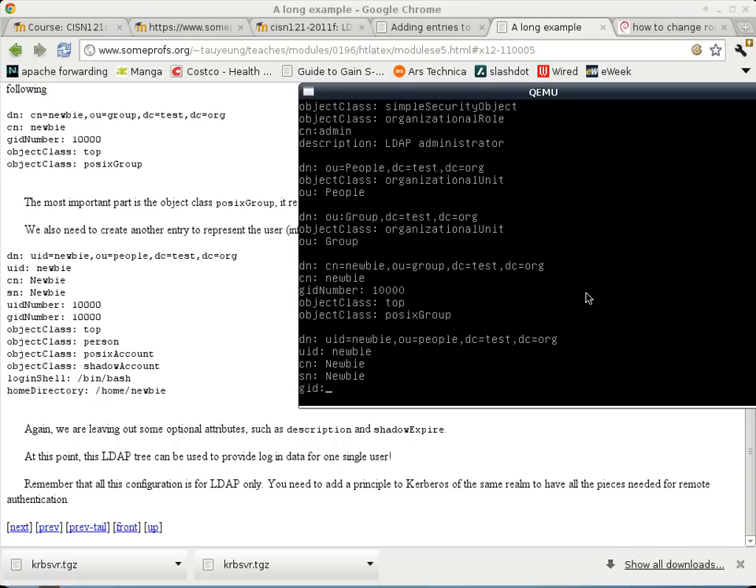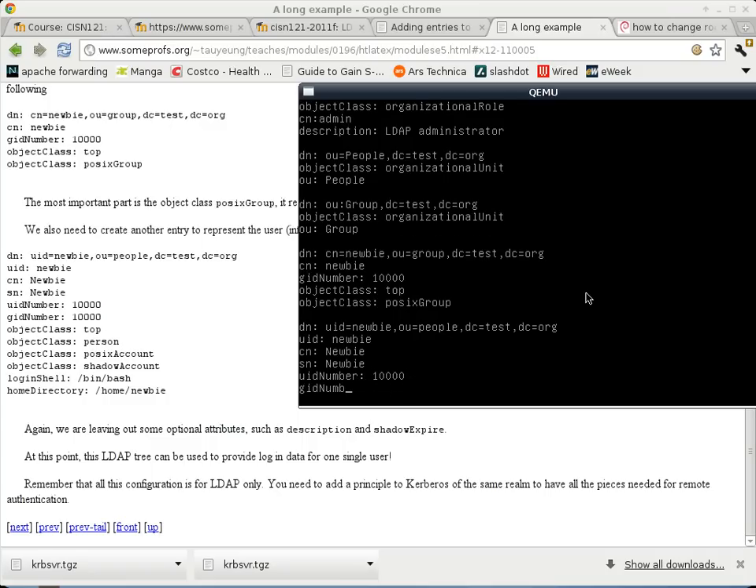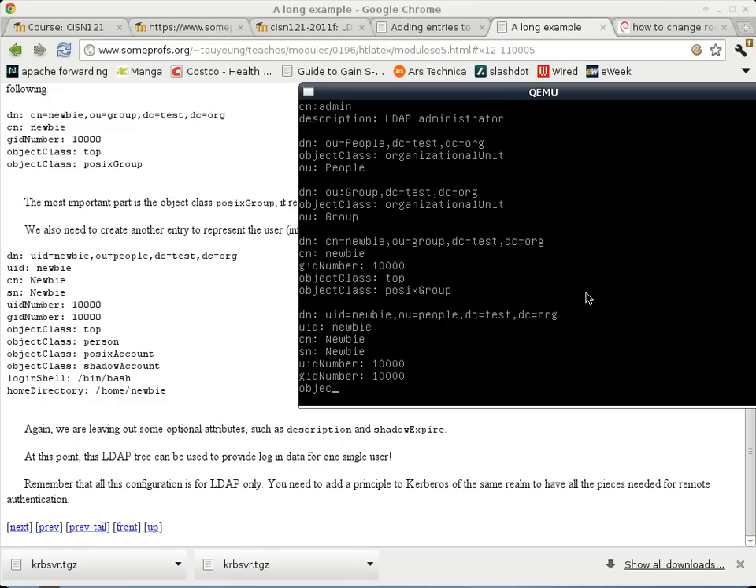UID first. Okay, let's go. UID number is 10,000. GID number is 10,000. They do not have to agree, but in most cases it's just handy to assign the same number as the UID and the GID of a user.